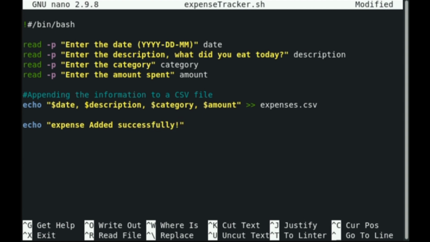I hope that was clear, and this is a great way to just track your expenses daily. It's a good way to just track where your money's going. At the end of the month or end of the week, you can see how much you're spending.